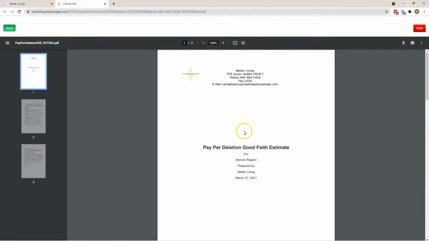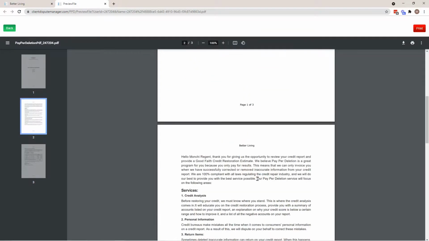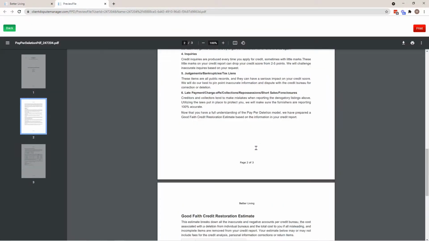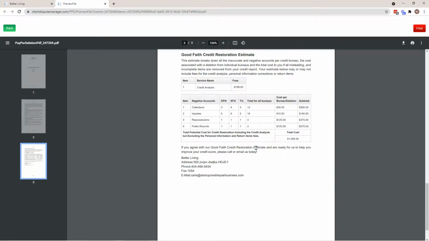By clicking on the view icon, you'll have the preview available. The preview would, of course, include your company's information, the paper deletion good faith estimate for your client's name, prepared by your company, and the date it was created. If you scroll down, you'll be able to see the details of the cover and welcome of the good faith estimate, which you could feel free to modify if you wish to or if you have to. If you scroll down, of course, the good faith estimate is presented to your client.